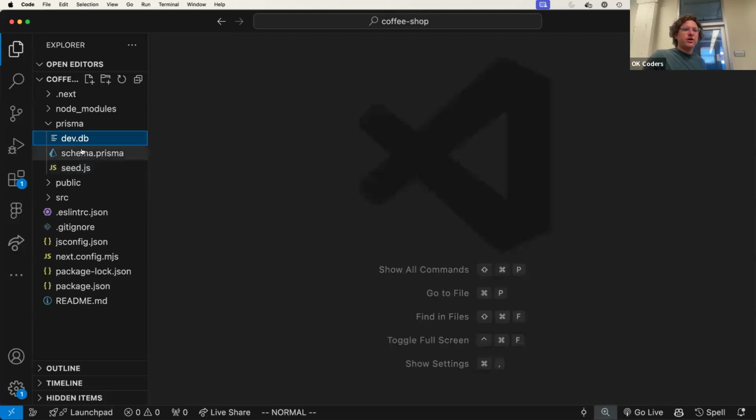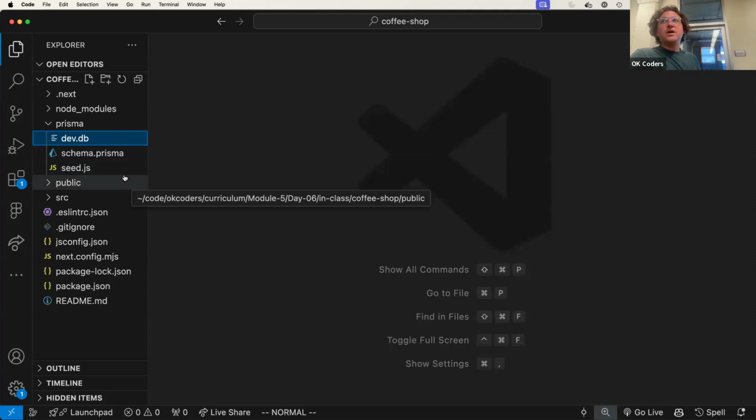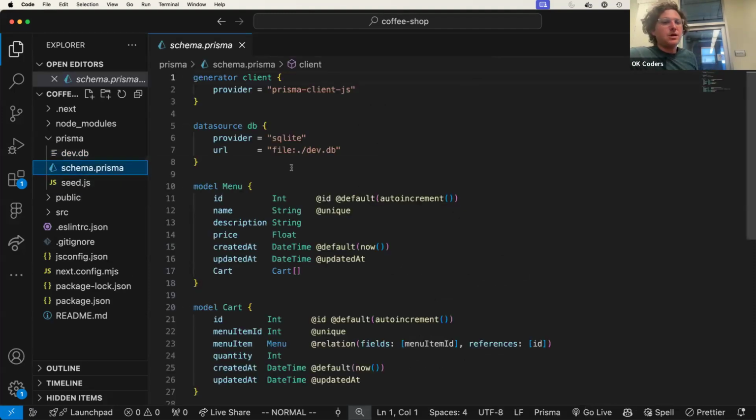And then the most important file is the schema.prisma. The extension of this file is Prisma, so it's a specific file type to Prisma, and it's our schema. So let me open this. And this file defines what data we want to store.